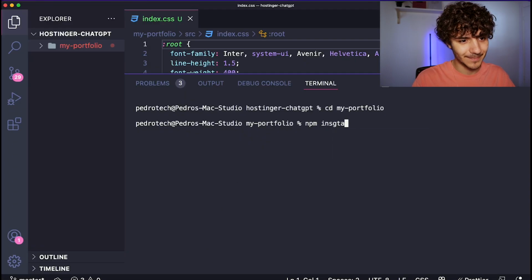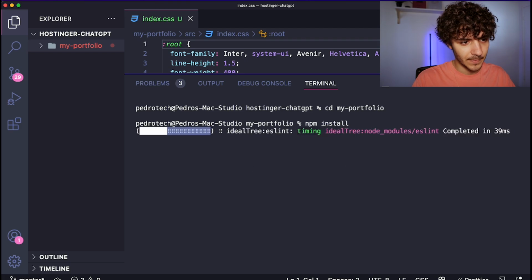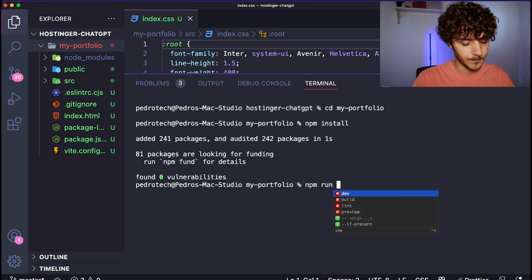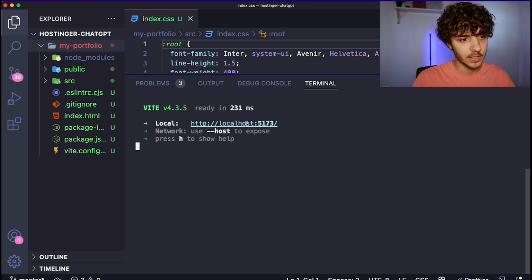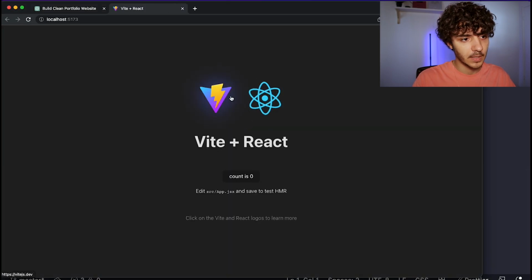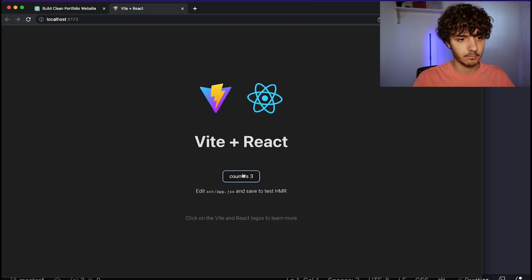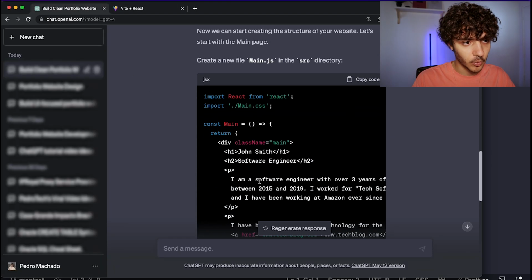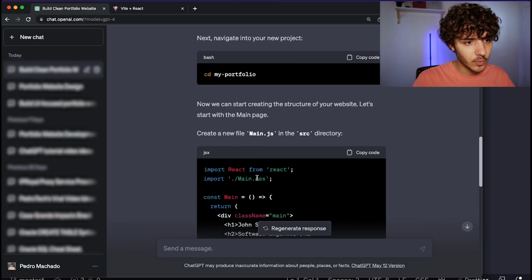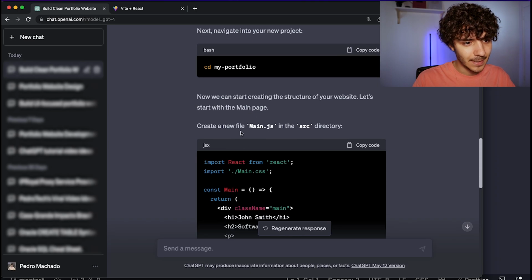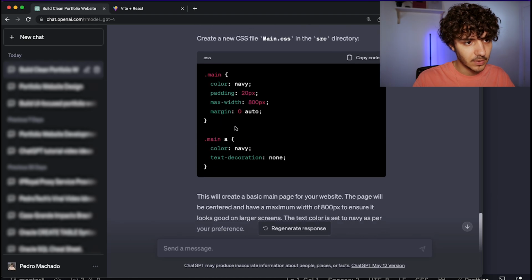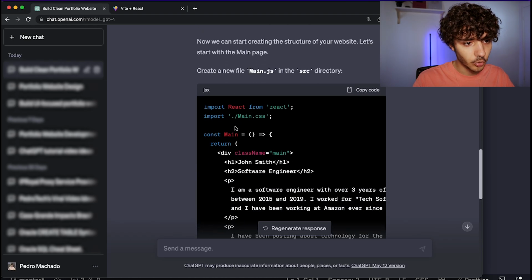So I'm gonna say npm install, and then npm run dev to run our actual Vite project. So we'll open up our Vite project over here, and you can see it is working, which is pretty good. ChatGPT actually gave us the correct commands. But let's see what it did for our actual code. So it says that we have to create a structure of our website, and specifically want to create a main.js file and a main.css file, all of them in the source folder.